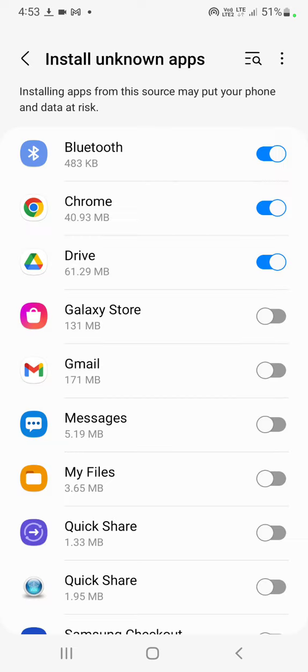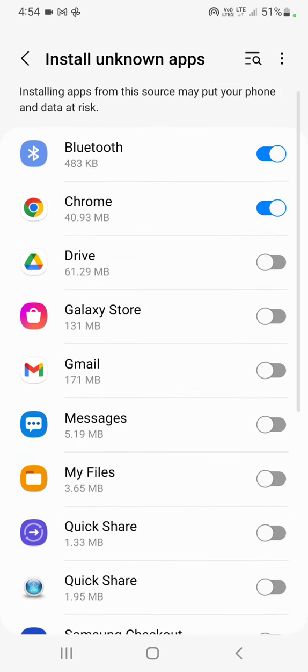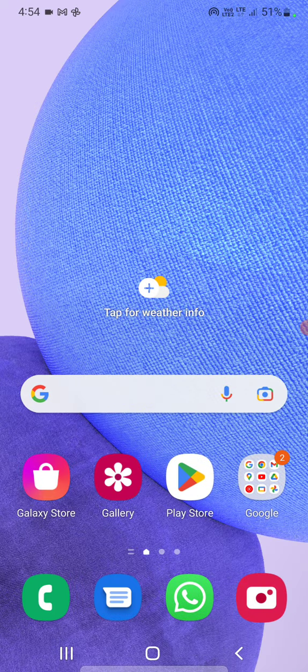Now click on it and here you will see multiple options are disabled. So what you have to do is just recognize the app through which you want to install the app. For example, if I want to install an app from Bluetooth, Chrome, Drive, Gmail, or you have received the link from a message, My Files, you can install it from there. Just enable any of the options and you will see that the app starts installing on your mobile. So like this you can install any Android app on your phone.